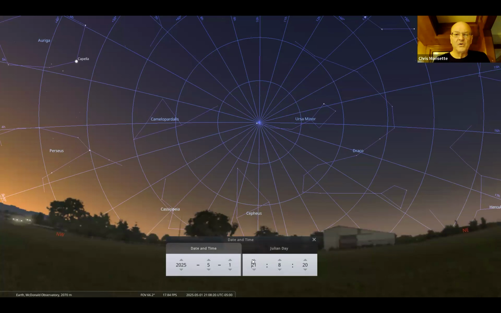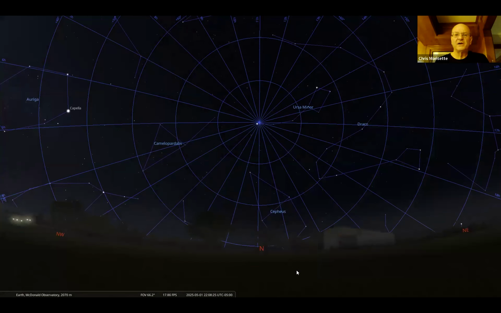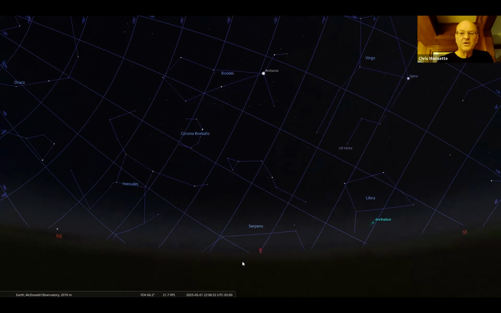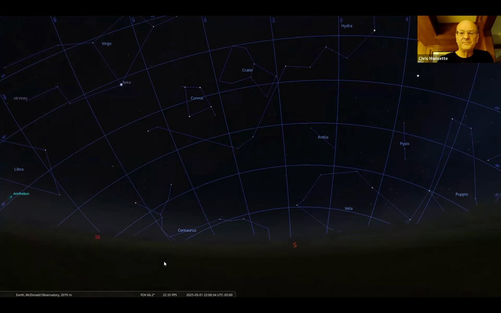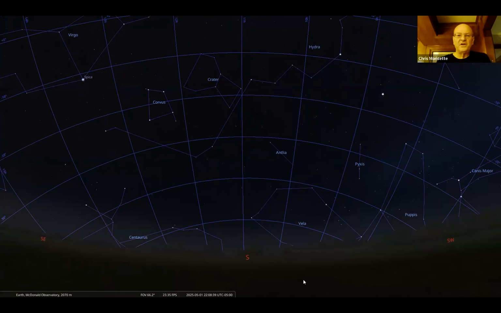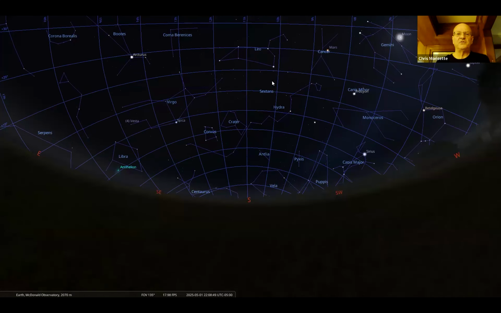Okay, so I'm going to now go up a day, or not a day, but an hour. So now it's 10 o'clock, and we're looking north. I'm going to go back south. So I'm going to take my finger and I'm going to turn us back towards the south. And if you remember, today is the first day in May. And if you remember from the sky tour of the spring sky, this is about what we would see.